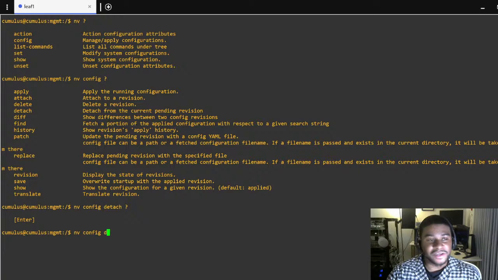Env config diff is pretty cool. Nothing's gonna pop up yet because we haven't changed anything. But let's say you had an existing configuration. You created BGP on it, right? When it didn't have BGP on it before. If you hit env config diff, it'll show you the difference of what is different on this revision compared to the one you're about to get off of.